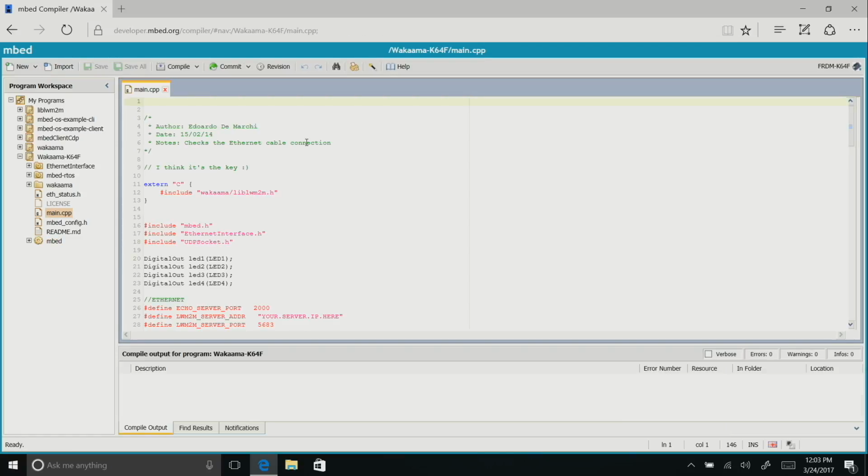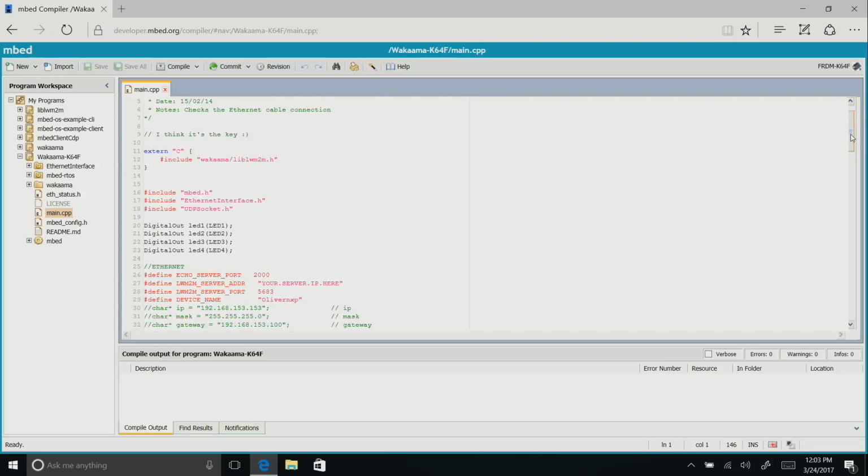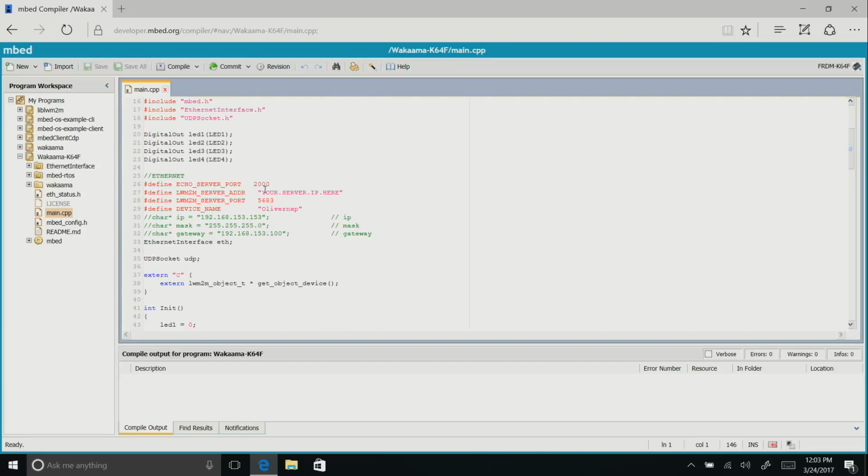Next, we need to configure our main. We need to tell the device what server to hit and on what port to hit it and what we're going to call the device. So to do this, scroll down to these hash defines here, enter your server IP address here, and then enter your server's default port here. By default, LWM2M goes over port 5683, so I've entered it here. Lastly, you need to give the device a name. I've just named mine Oliver NXP. Keep note of what you've named it, because we're going to need to use that later.